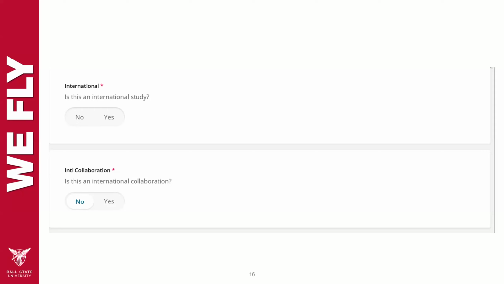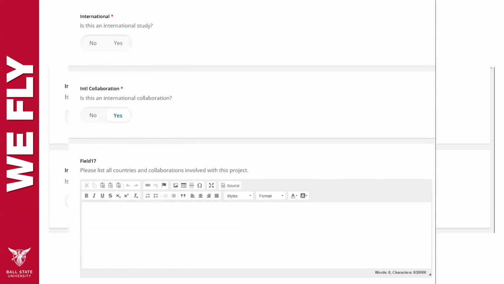But for an international collaboration, this is one of the few questions where, if you click yes, so let's click that, this pops up: please list all the countries and collaborations involved with this project. So we want to know where it's going, who's going to look at it, and what they're going to do with it. Are they going to use it for their own research, or are they an actual collaborator with your project? We think these are very important to know, so that's why this popped up. Okay, next slide, please.